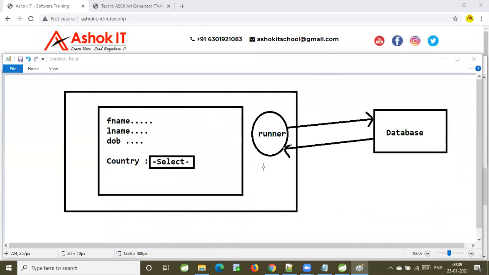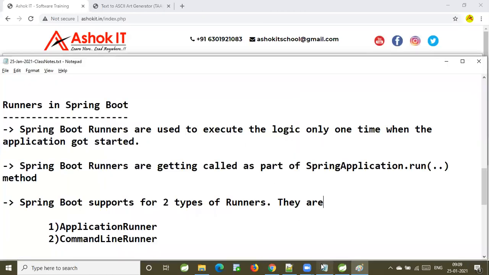So guys, do you understand what a runner is in Spring Boot now? What is a runner? Spring Boot runners are used to execute logic only one time, when the application gets started. Okay, who is calling the runners in Spring Boot?